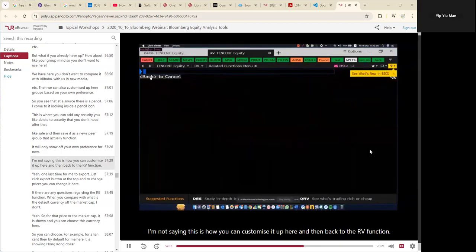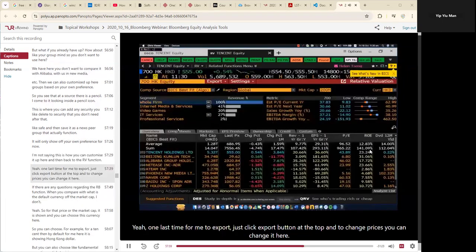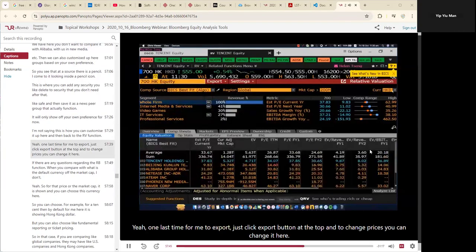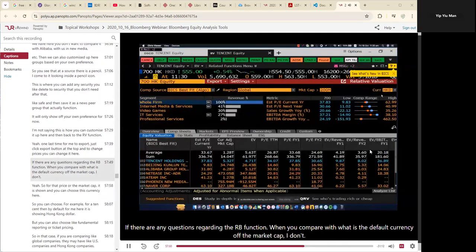And then back to the RV function. One last time, to export, just click the Export button at the top. And to change currency, you can change it here. Are there any questions regarding the RV function?